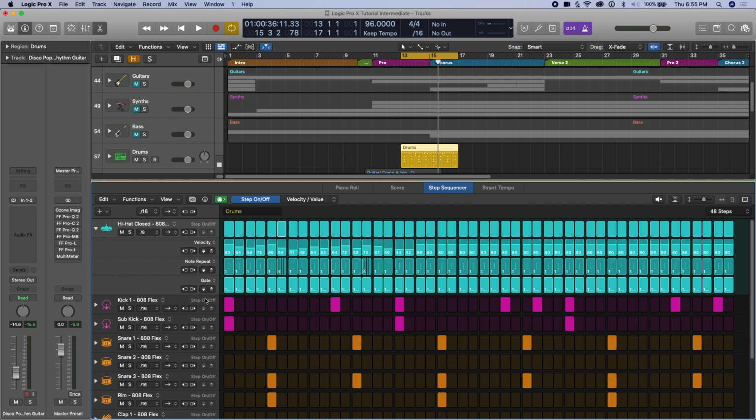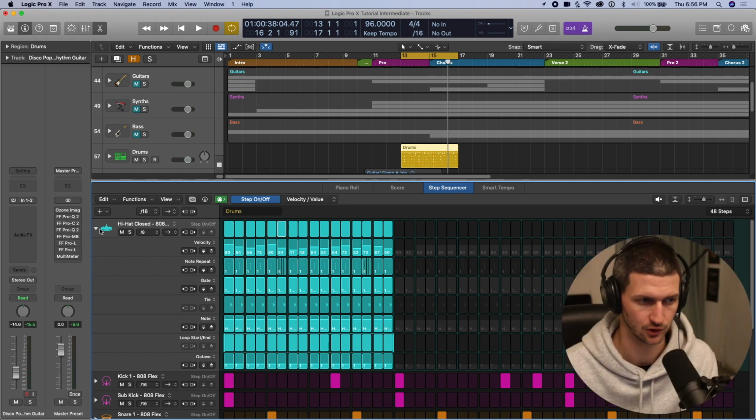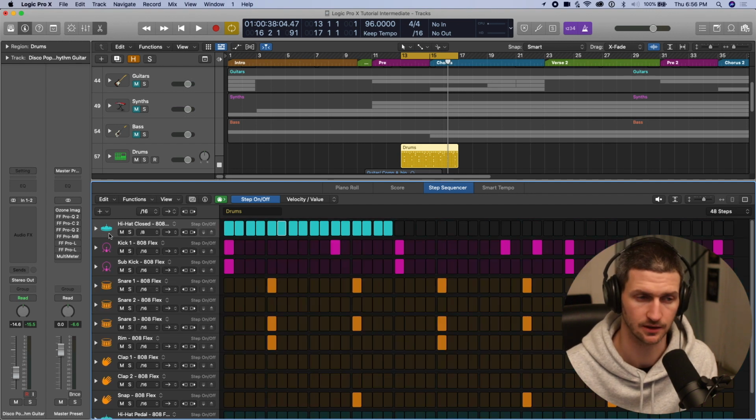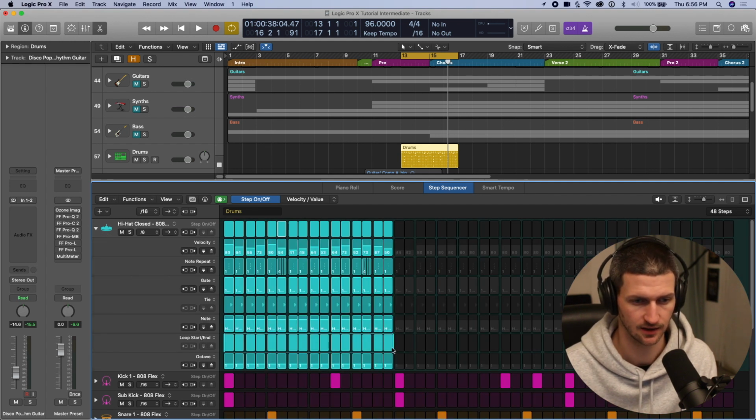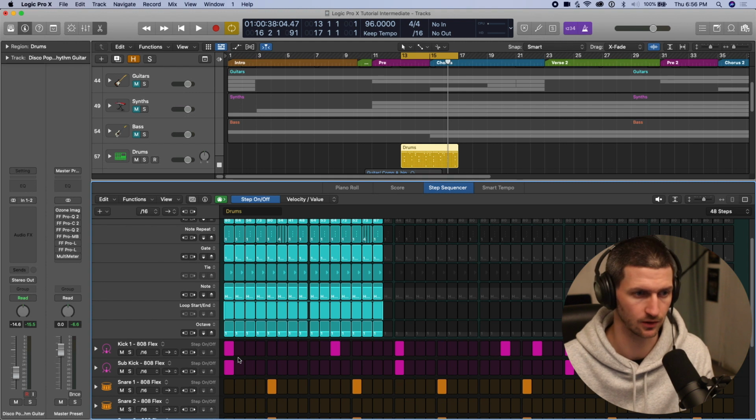Lots of other options here, gate, loop. So loop, you can actually click and drag this. Now it's just going to loop the hi-hats. So the idea of the step sequencer is the flexibility to treat every track separately. You can loop the hi-hats and change this to, you know, 31, 32. And that's not going to affect the pattern of your kick or your snare or anything.